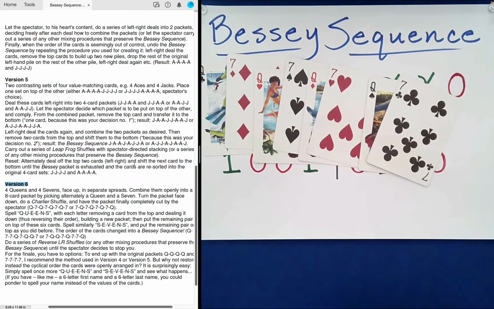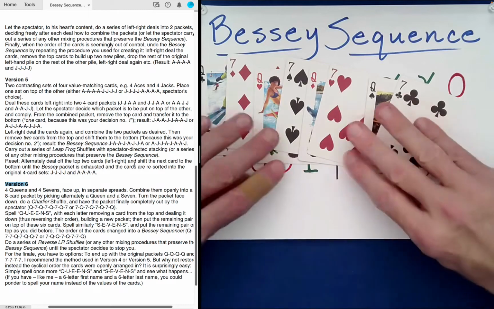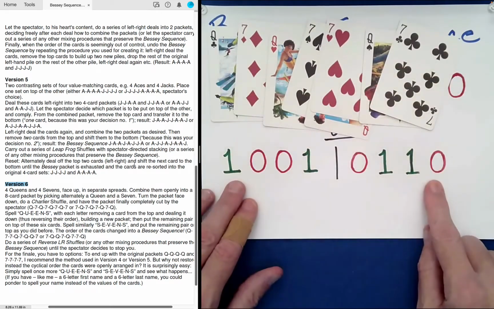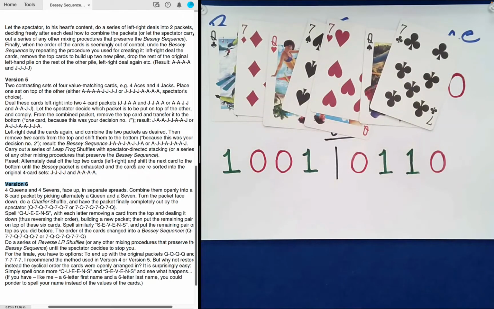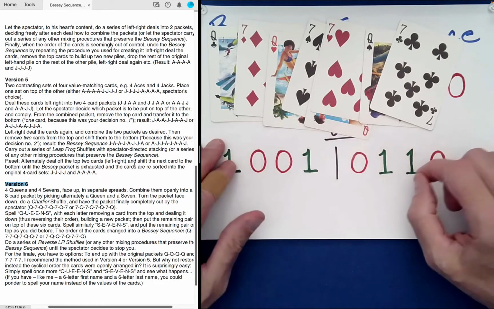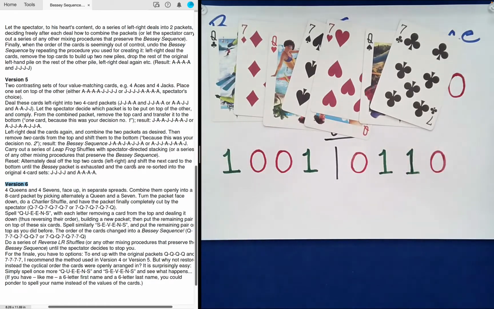And then from here, you just now spell queens, followed by 7s. It will convert this to a Bessey sequence, perform any of the many shuffles I've shown you. Once you're done doing that, you can convert it back to this alternating structure by spelling queens and sevens, or you can use the techniques shown in any of the earlier applications here.